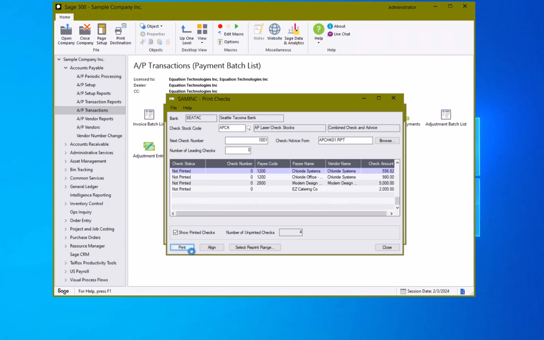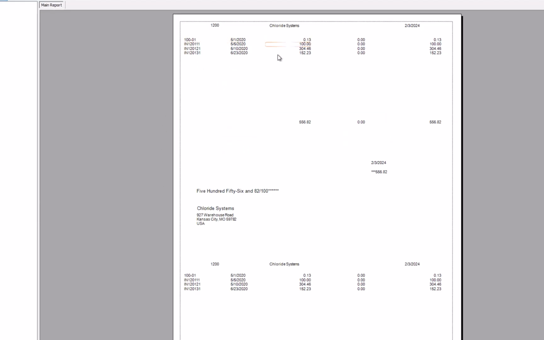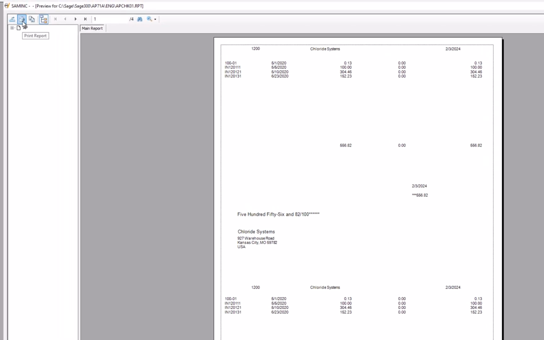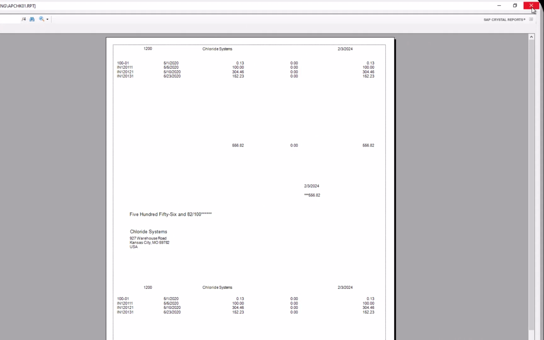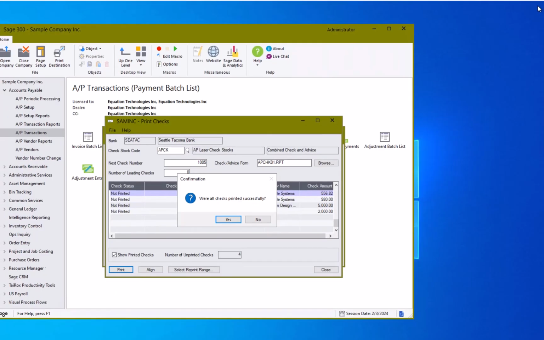When I'm ready, I can hit the print button, and my check is all ready to be printed out on my pre-printed check stock. Your business partner can help you tailor the check stock to your needs, or help you set up PrintBoss and use blank check stock. I'm going to go ahead and hit the print button, send that to my printer, and then when I'm done, I can hit the close button here.